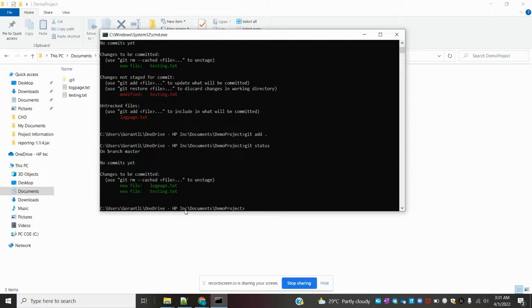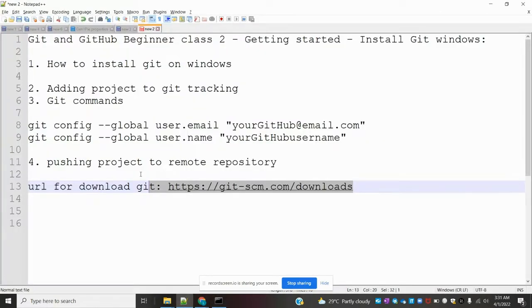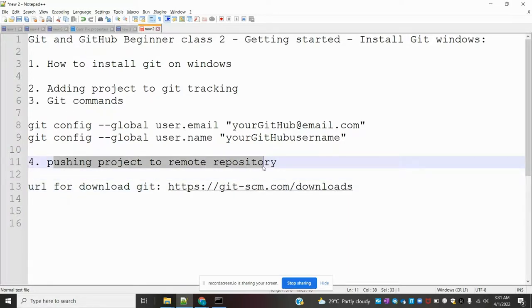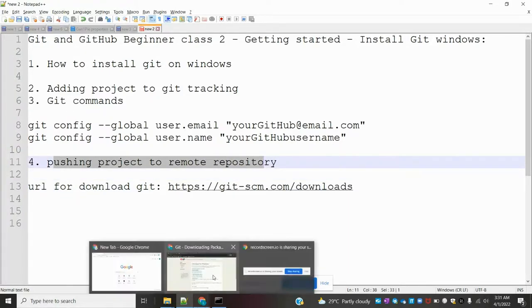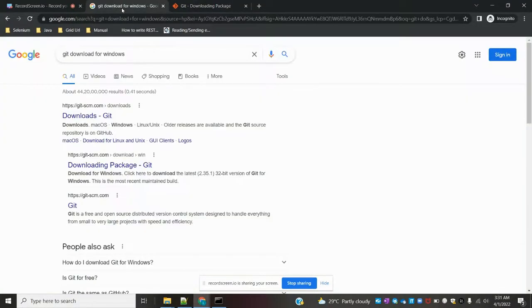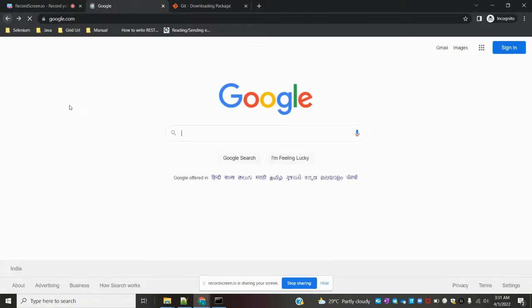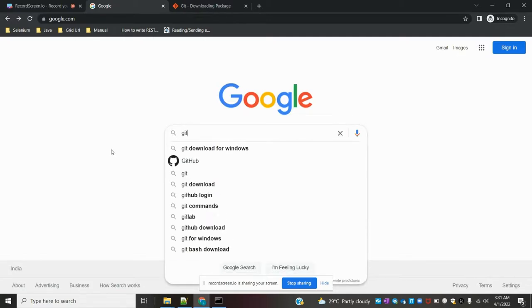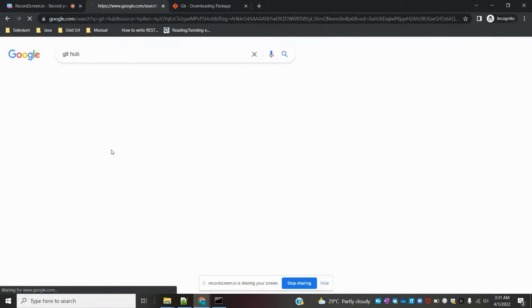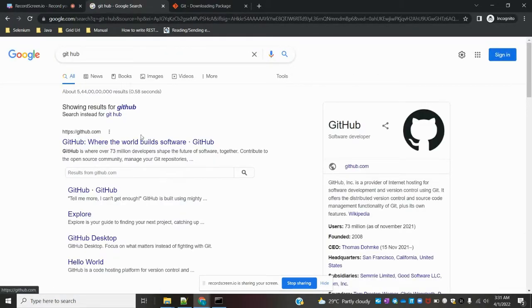And now we have another way. We have completed the commands up to here, and we need to push to the master repository. How can we do it? Come to Google and search GitHub. Once you enter, we can go ahead to the GitHub site.